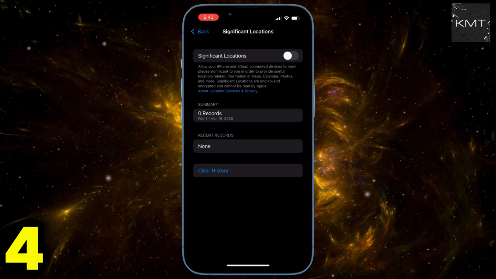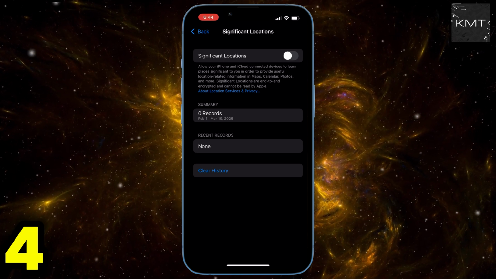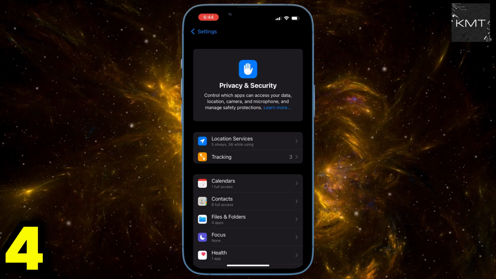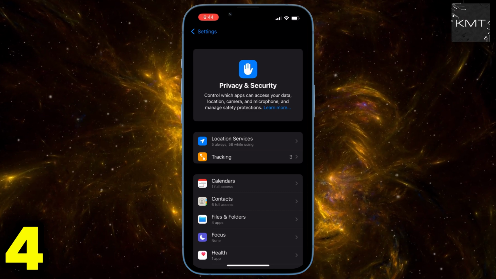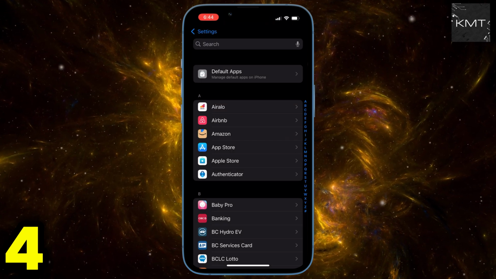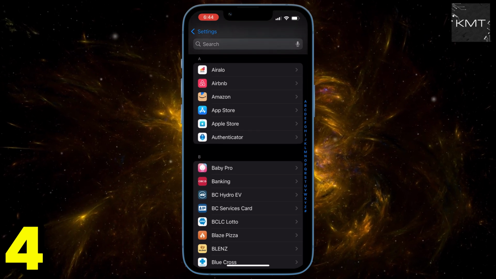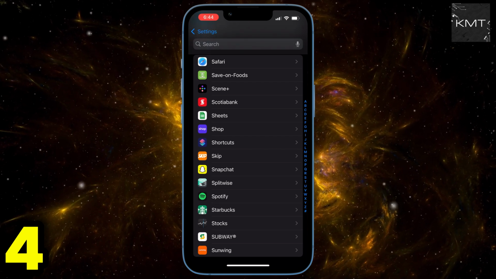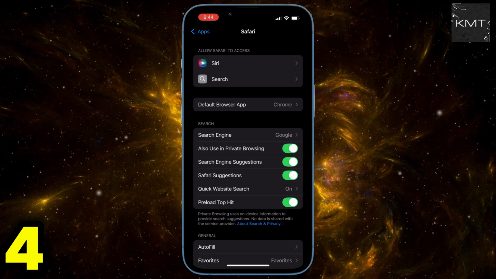Setting number 4. Now, we have made sure your analytics and Apple advertising is set to private, but we also recommend your browsing history and browsing usage be set to private as well. Now, let's hit the back button a couple times and get back to the main settings menu and scroll all the way to the very bottom and tap on apps. And now head into either Safari or Google Chrome based on what browser you use the most. For this example, we will head into Safari.